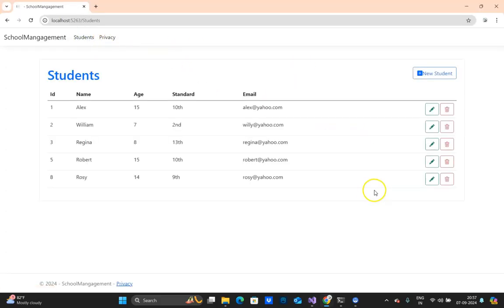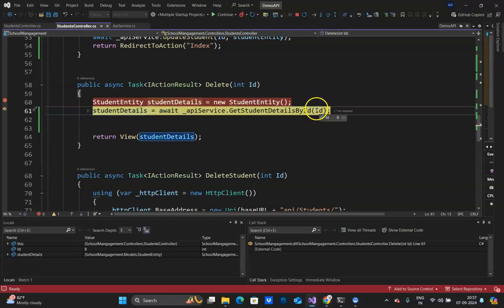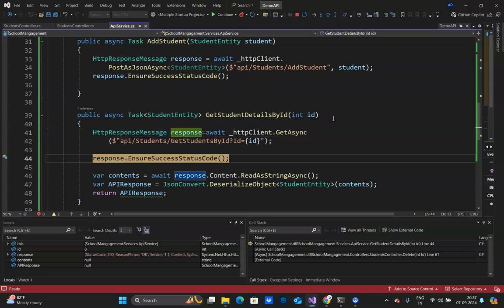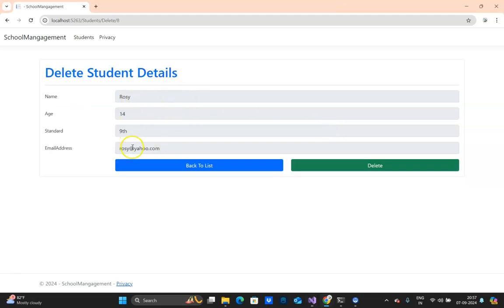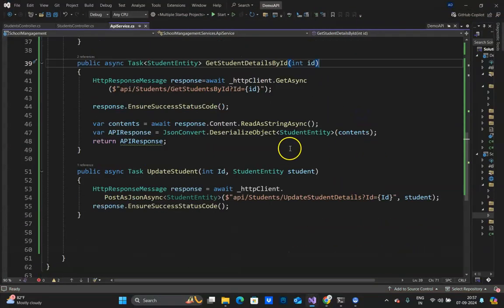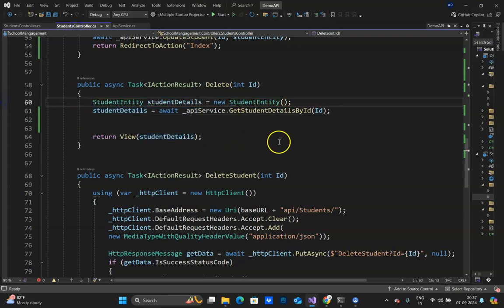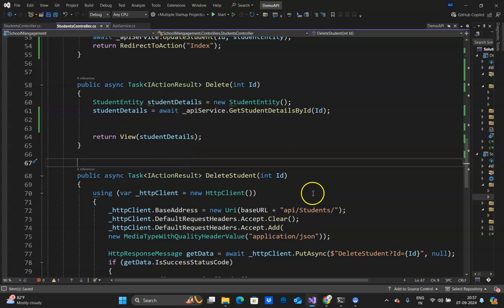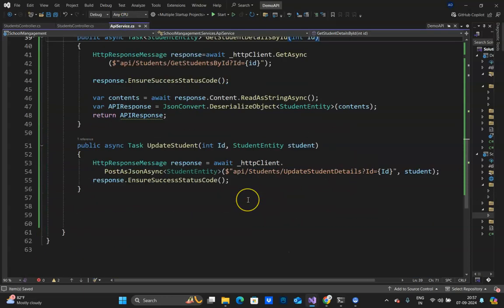So I click on student. Now if I click on delete, it will first show me the record. So that is why we fetch, and here you can see the records are displayed. Now it is read only, and now we are going to write the code to actually delete it. Now let's go ahead and update this piece of code. Let's go to our API service and add a method to delete the record.